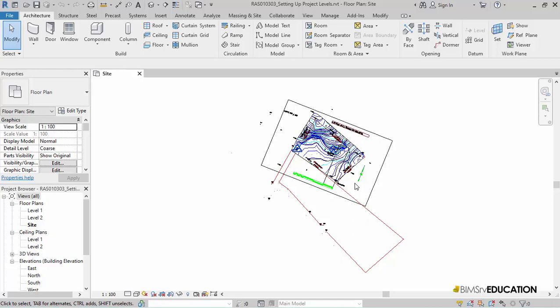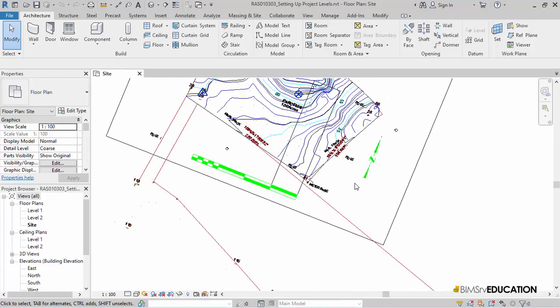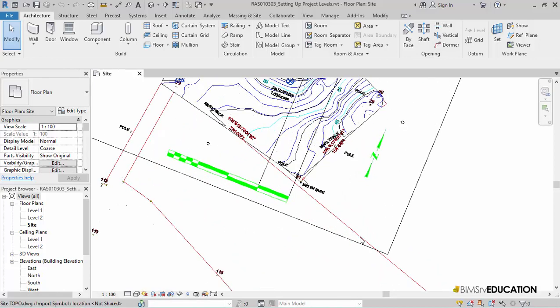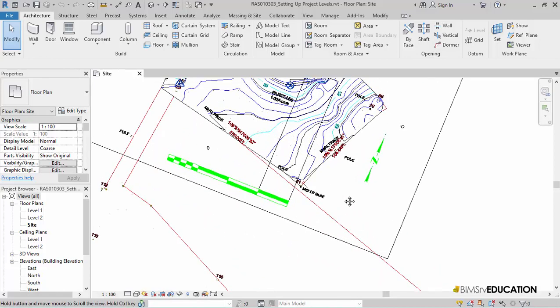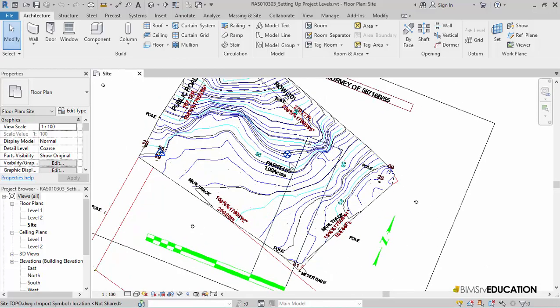Let's open the exercise file setting up project levels.rvt. Zoom in a little closer to our base point that we set in my previous video.